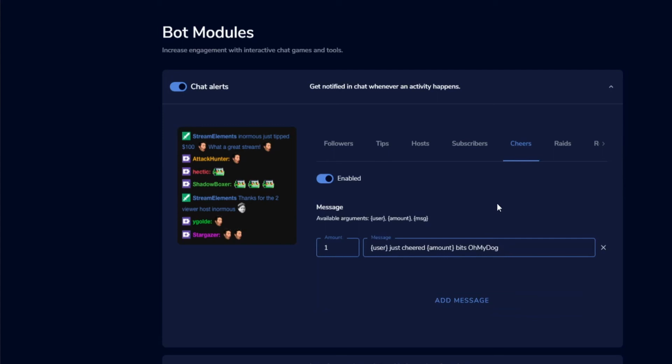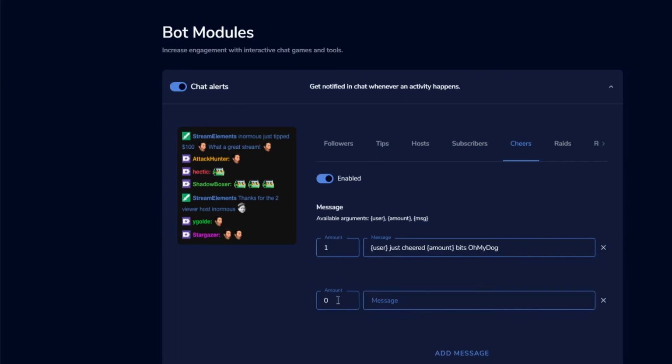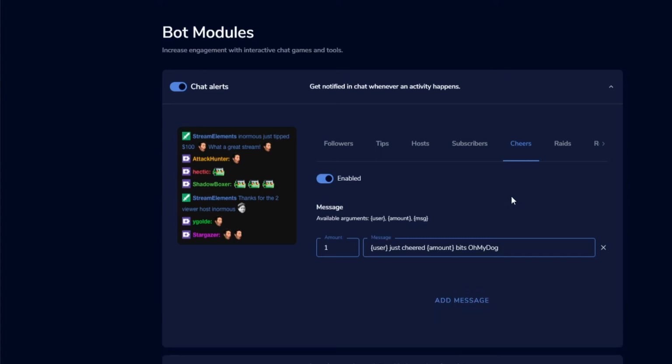Cheers. This is Twitch's currency for those of you that don't know. But again, you can see it has the username, just cheered, and the amount, which they call bits. So that's how that one works. Very, very simple. You could also do custom ones for this one as well. So if someone were to send in 100 bits or even 1,000 bits, or even 5,000 bits, you can customize some messages for them to show up in the chat. Really awesome. Raid. Raid is very similar to host. So just make sure, again, you have those available lines in there so it knows what to put.